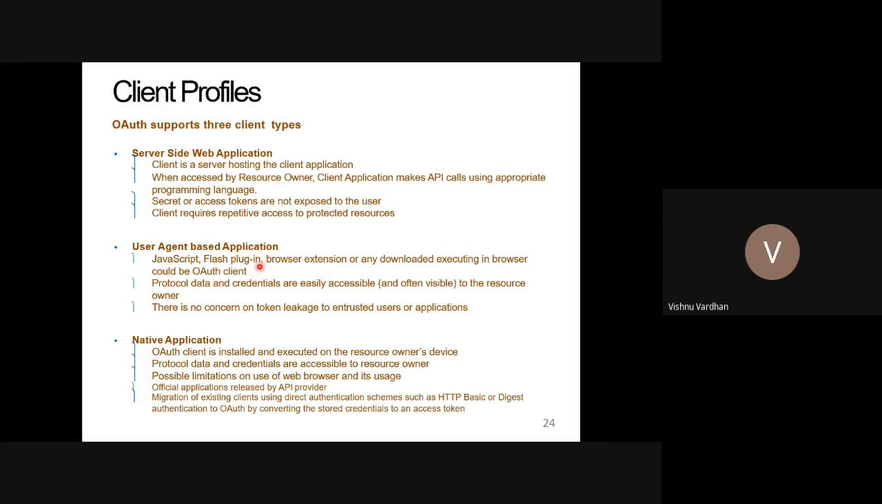So we can see Flash plugins can be there, browser extensions can be there, and protocol data and credentials are easily accessible and often visible to the resource owner. So there is no concern about token leakage to untrusted users and applications. Suppose this has all the credentials automatically available to it. So there is no concern of token leakage because it is integrated into the user agent itself.